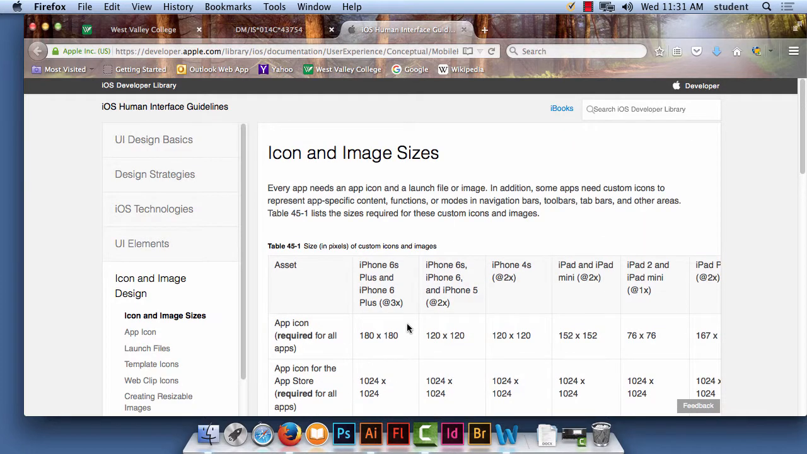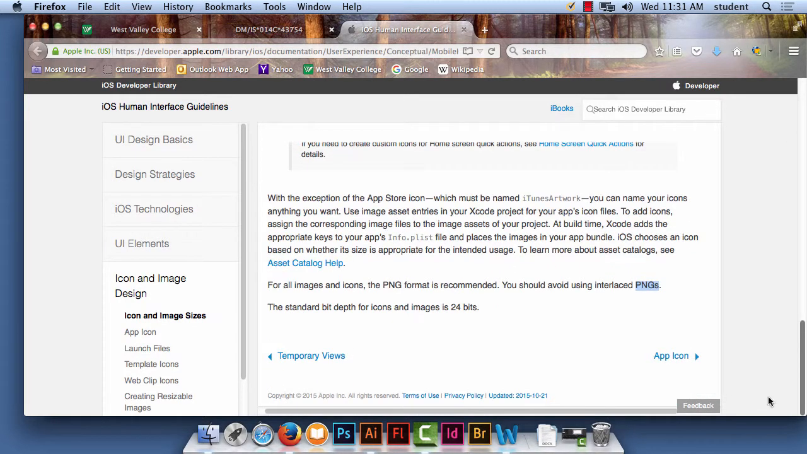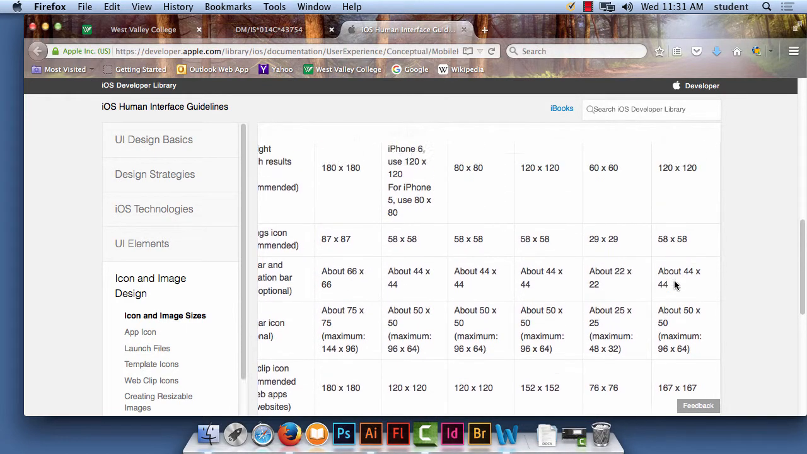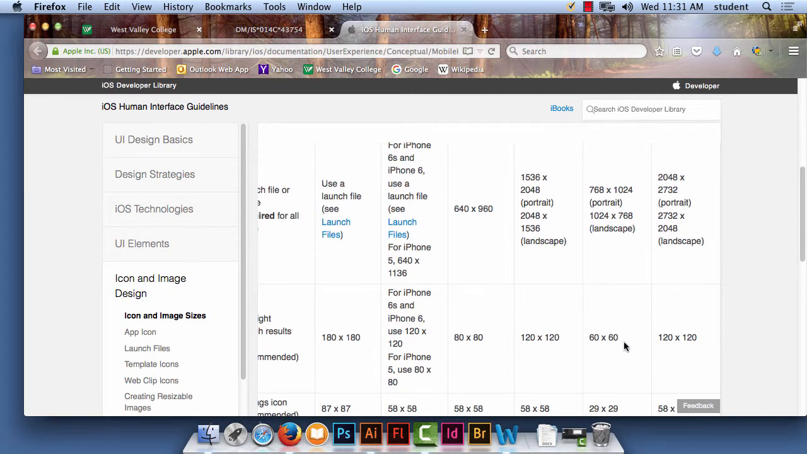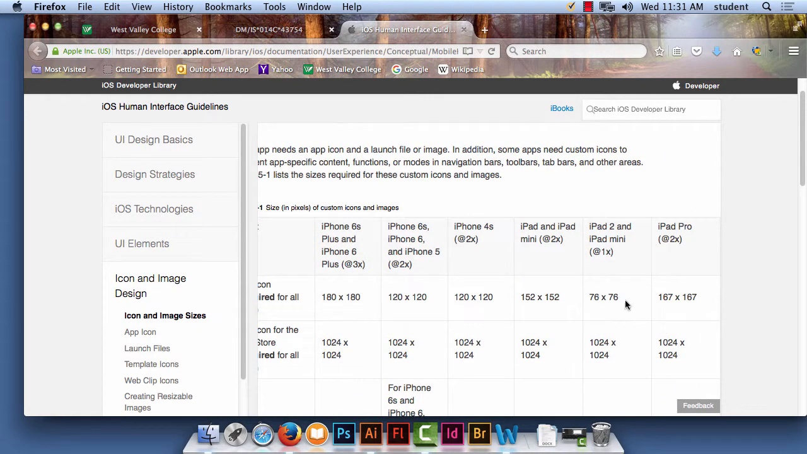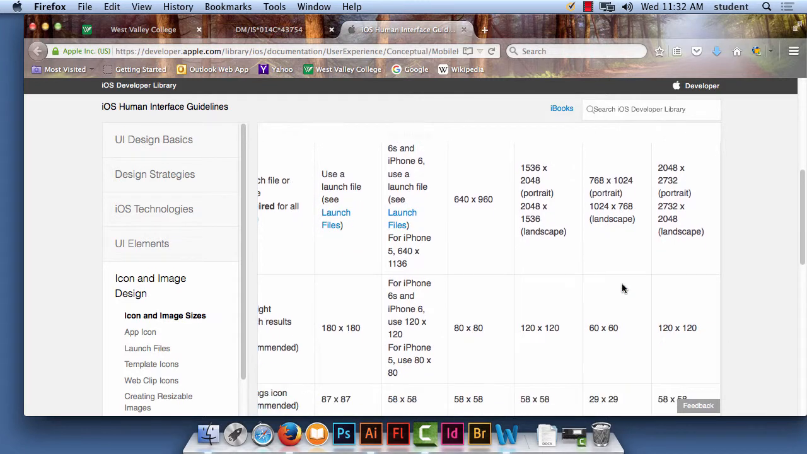The sizes are here, so what is our base size? That's what I'm looking for. The iPad mini is a base size 76 by 76, but that doesn't translate into 180 by 180 very easily, does it? So 60 by 60 looks like a really good standard. I'm going to go with that just for today's demonstration purposes only.